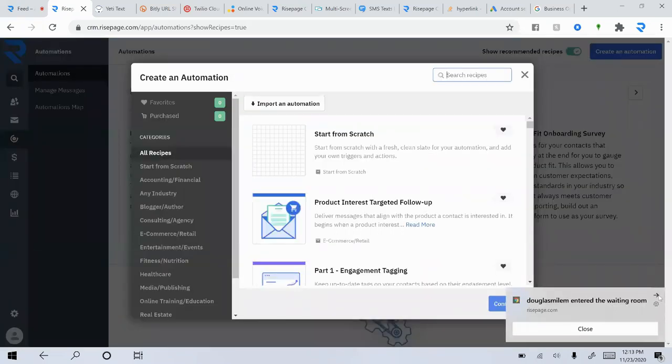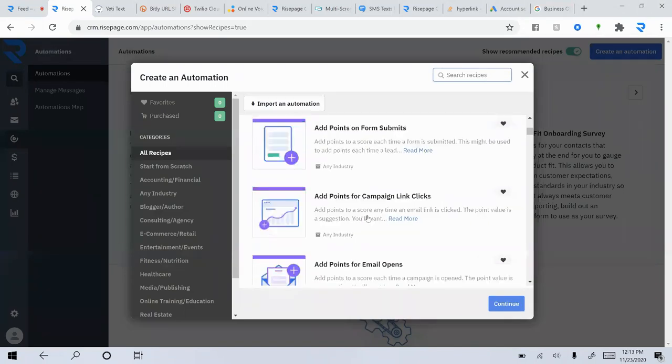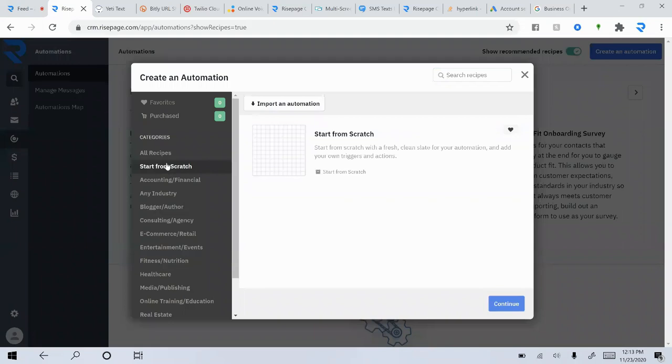And you've got all of these templates for you to go through. You can take your time and search through them. You can start from scratch and choose what you want to happen. That's my favorite way to do it, because I understand the different parts of it, because I've been doing it for so long for my own business.